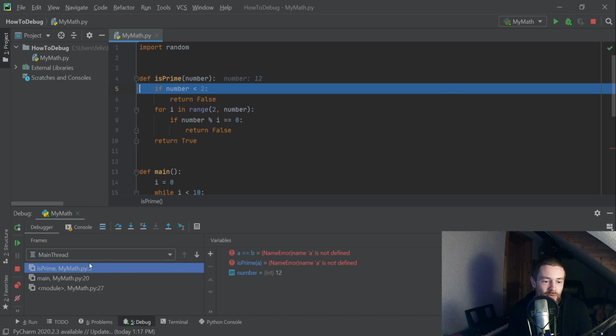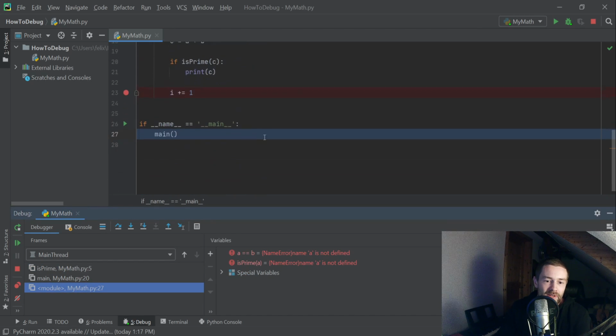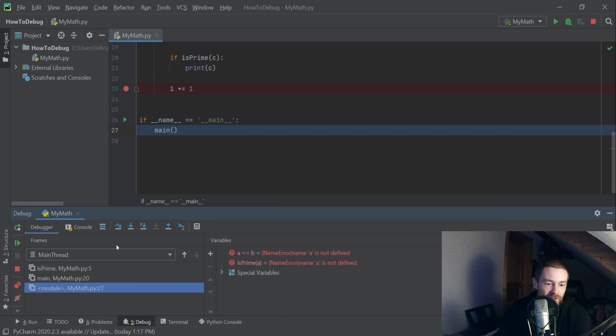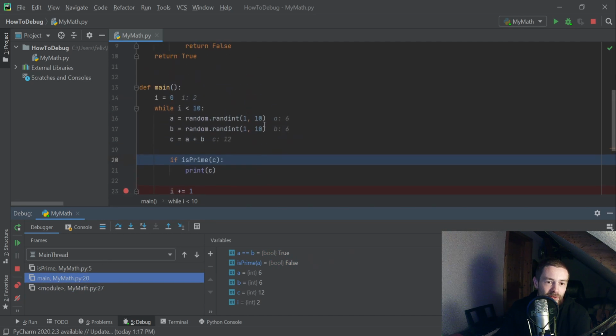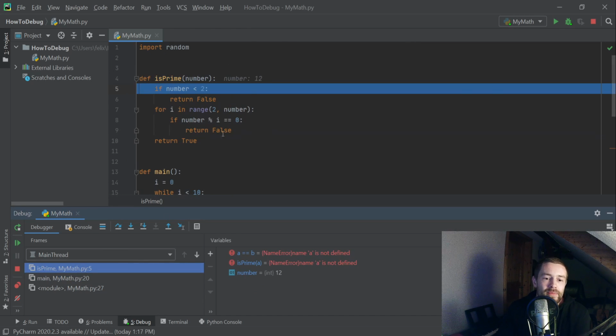I actually did not talk about the frames yet, but you can see that we have a module that is the frame that calls our main function. Then we have our main frame, that is everything that happens in our main function. This is what we looked at earlier. And we have the isPrime frame. This is the current frame we're in because we called the isPrime function.